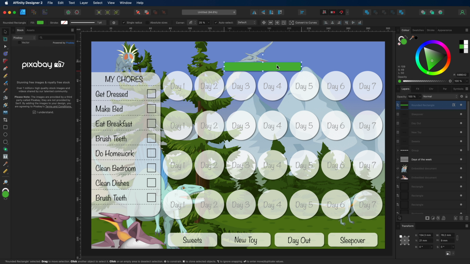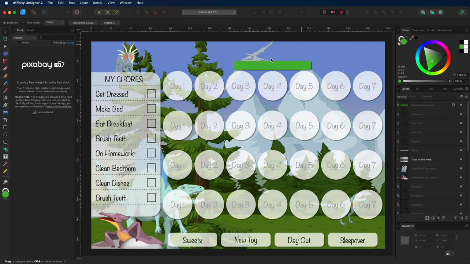So I'm going to move that into position. I want that roughly in the center. Move that down a little bit towards the circles using my arrow keys, as up here, I want to be able to add a name. So that is looking pretty good at the moment.